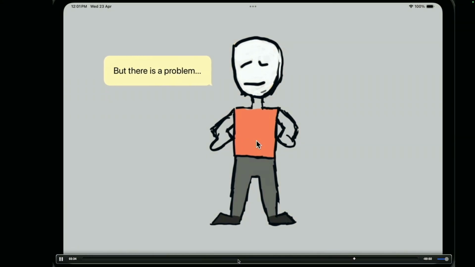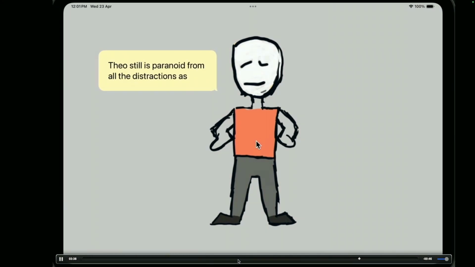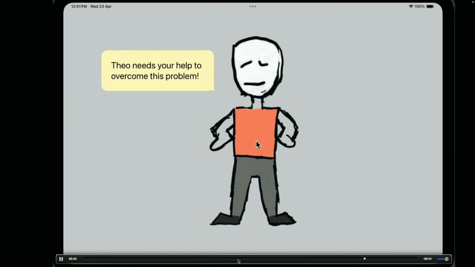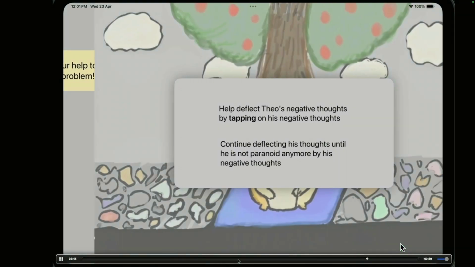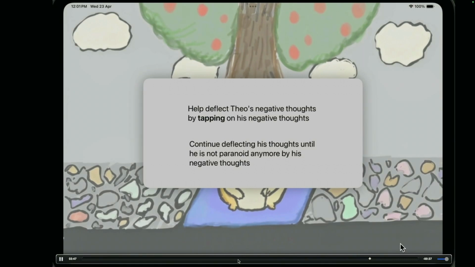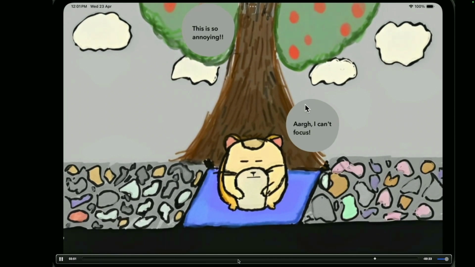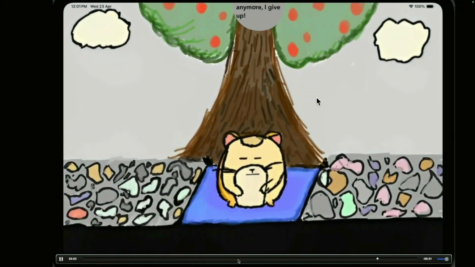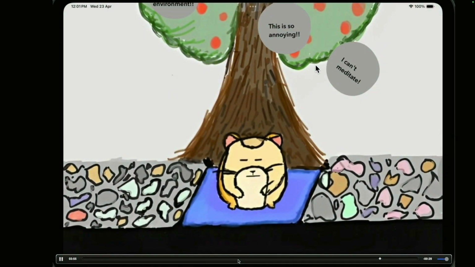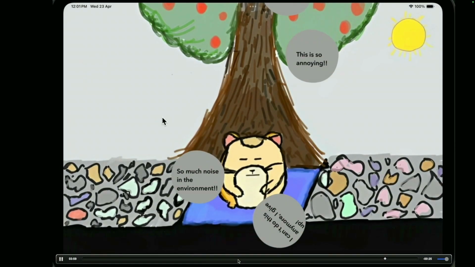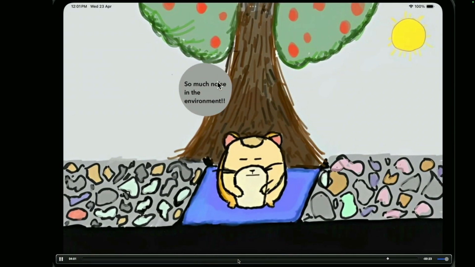But the problem here is that when Theo starts meditating, Theo encounters bad thoughts, like negative thoughts. So what the user has to do in this view is basically to deflect the negative thoughts from it. So basically, just tapping on the bubbles, you see. This basically deflects the thoughts, and you can see the background is changing to a brighter background.